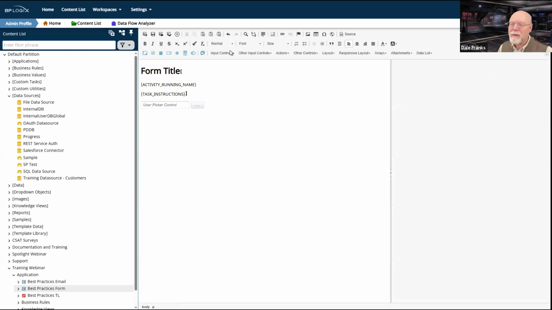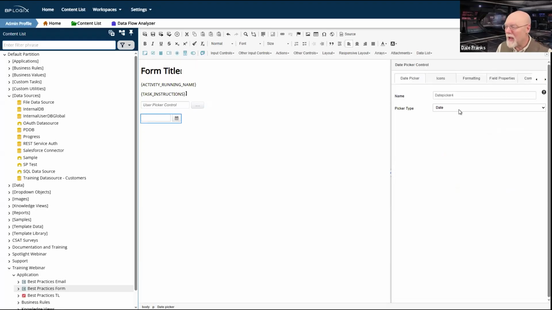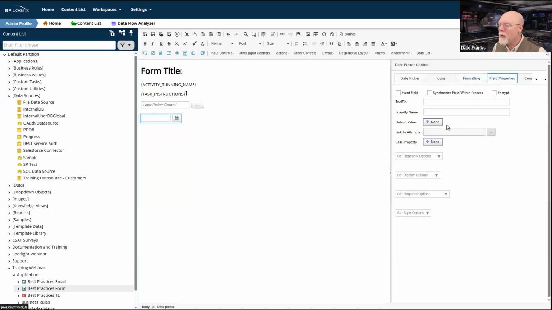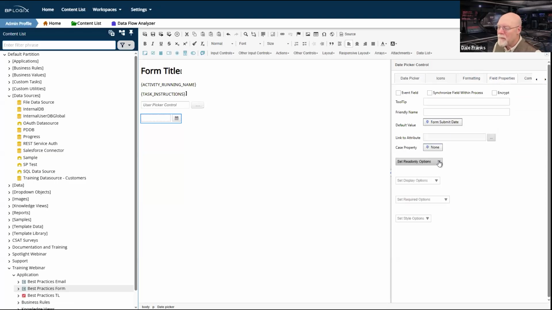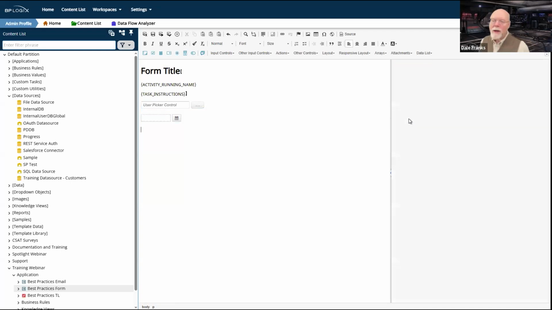I'm going to do the same thing with this date time picker control or date picker control. I'm going to call it submission date. And I'm going to get rid of that space because that's going to cause problems. And once again, we're going to go to its field properties, set its default value to form submit date. And once again, we are going to disable that field. And then finally, I'm going to have my request number field.